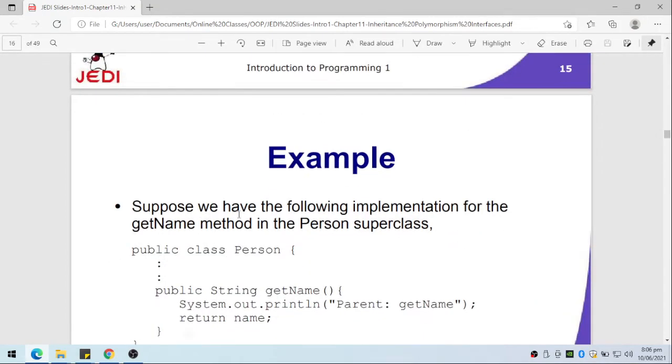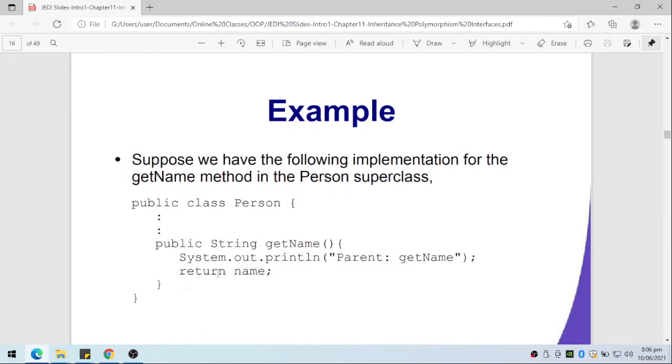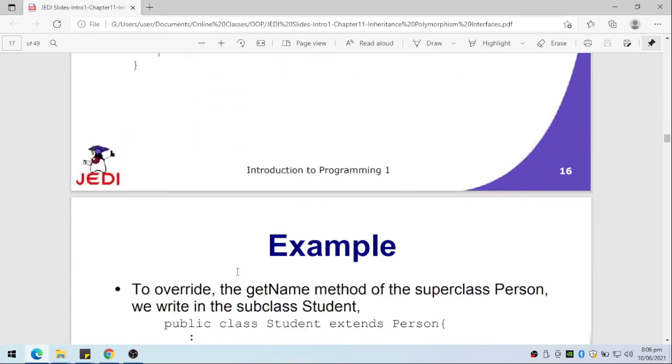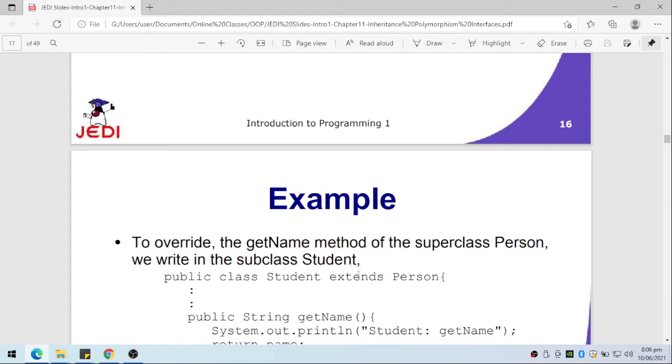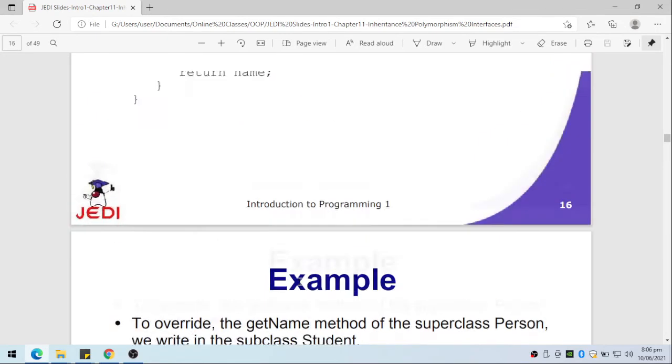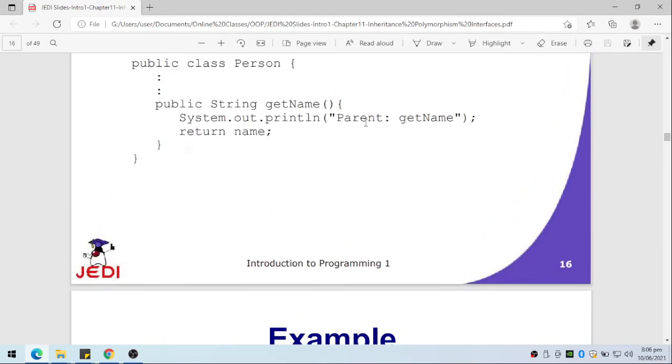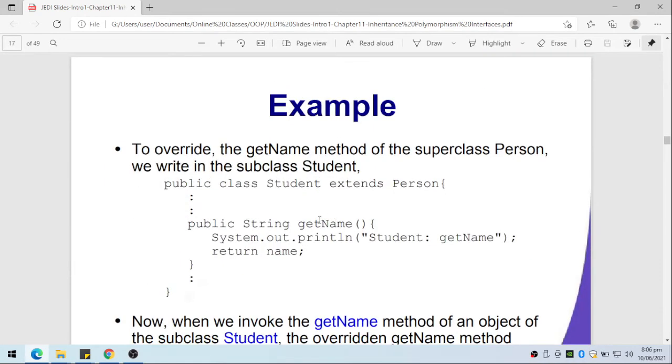Example, suppose we have the following implementation for the getName method in a person class. So we have a getName method in the person superclass. It says here it will print parent and then getName, return name. Now we actually inherited the person class to the student, but you notice here it will display parent, but this is now a student. So we can create a method with the same name, getName, that will print student and then getName, return name.